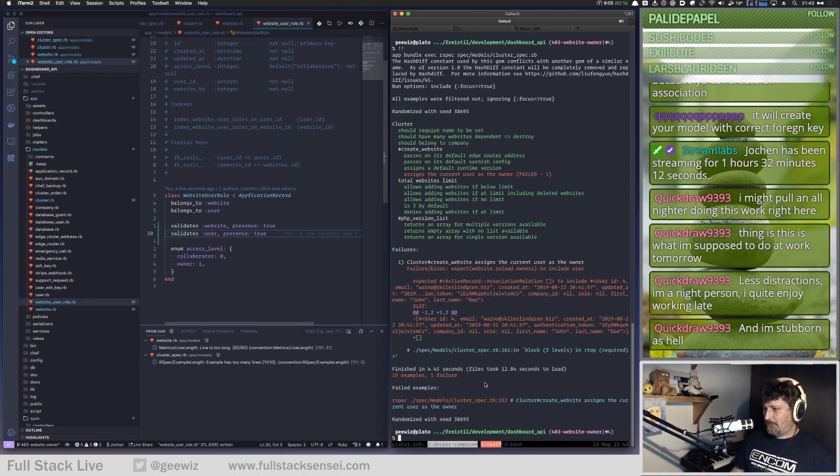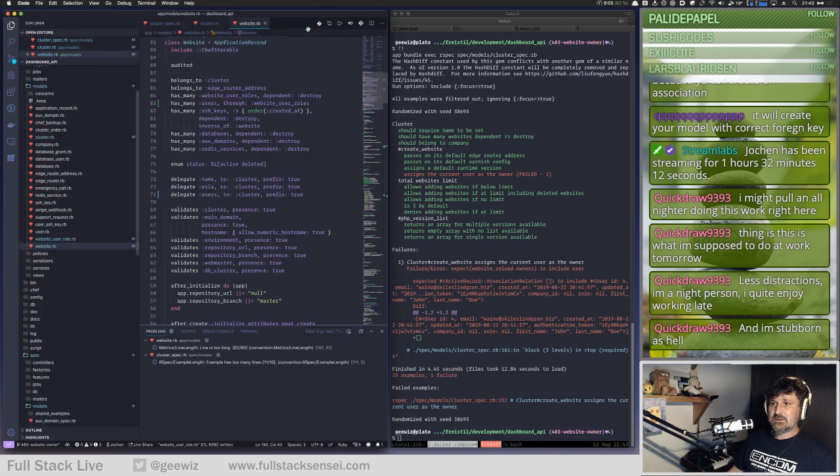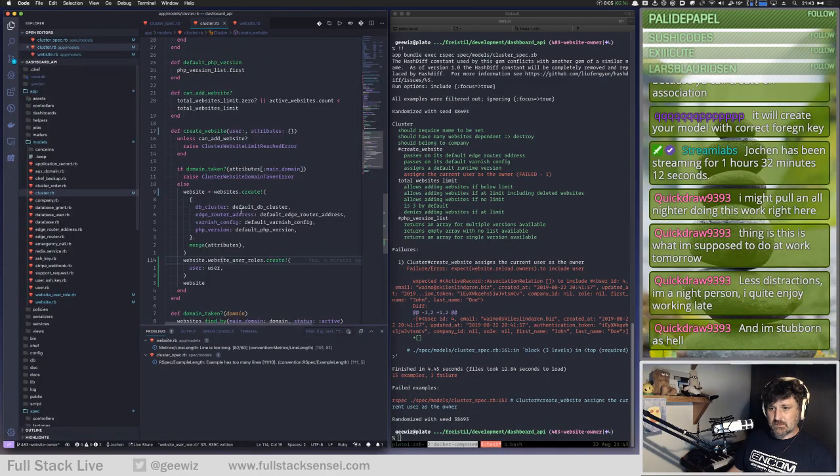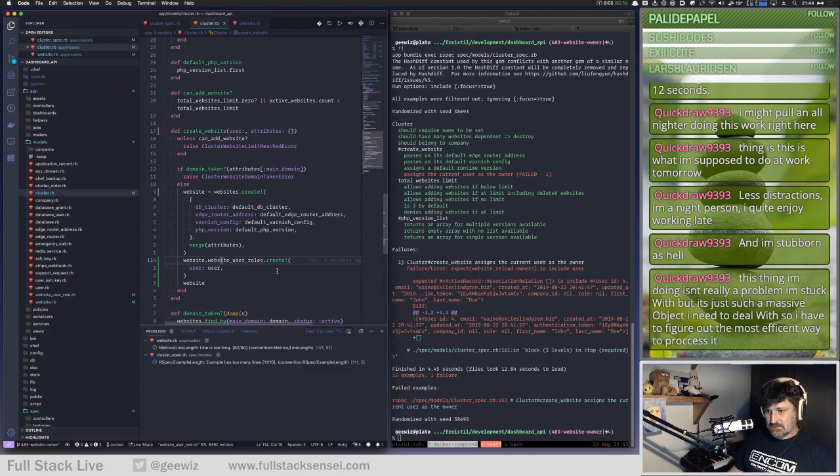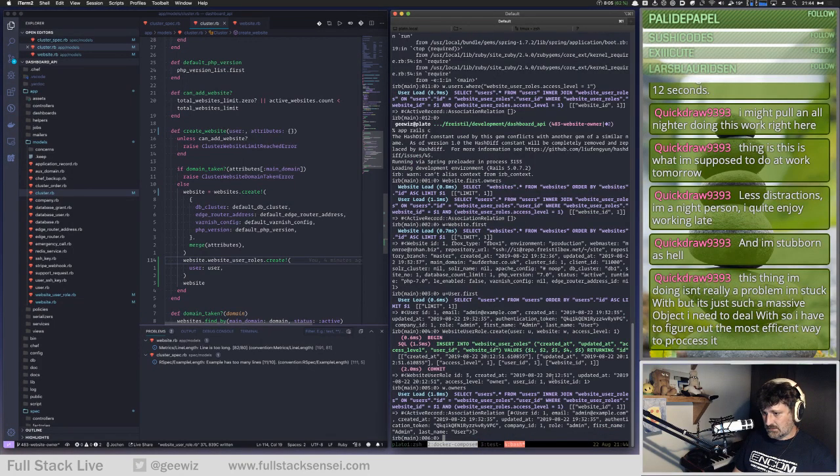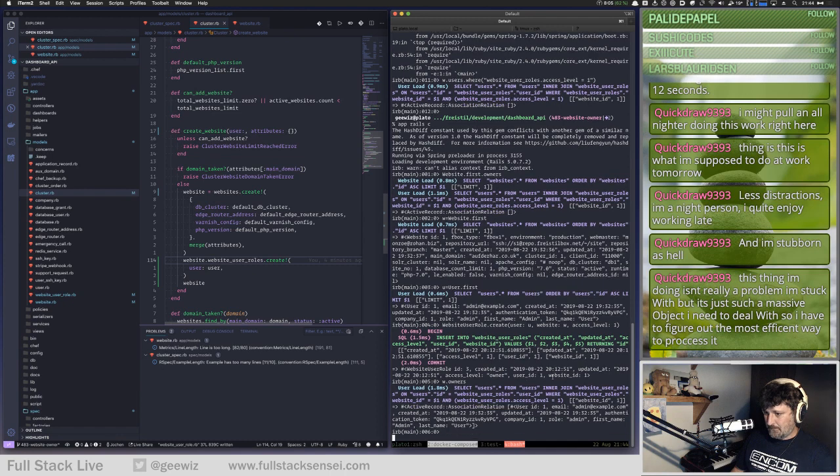Now, why does this thing, which should really be very simple, not work? Apparently it doesn't throw any exception, and so there should be a user role created. But still there isn't any. So let's go into the console and let's see.